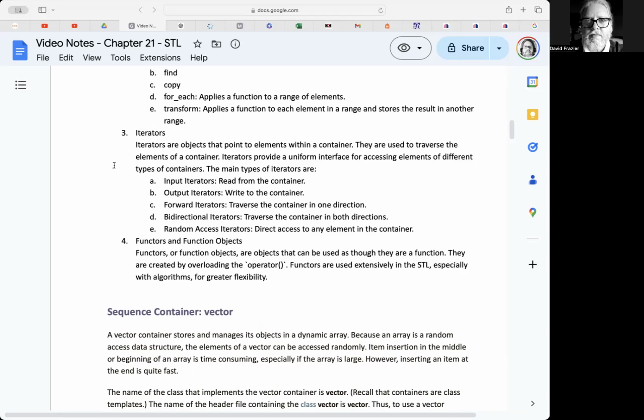Okay. There are also function objects that can be used as though they are a function. They're created by overloading the operator function. And they're used a lot in the STL for greater flexibility. We won't cover them anymore, but just know that they're out there.